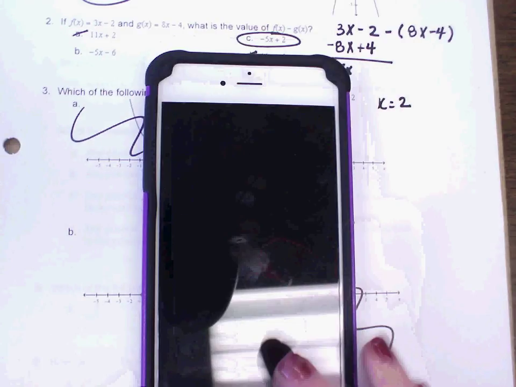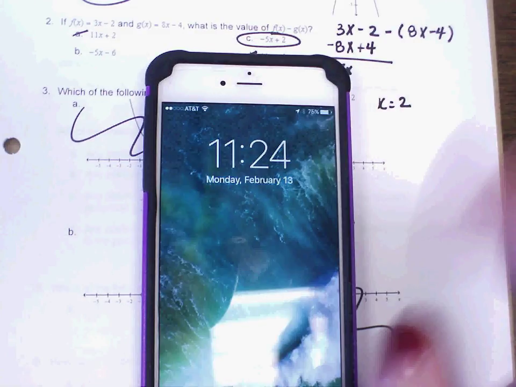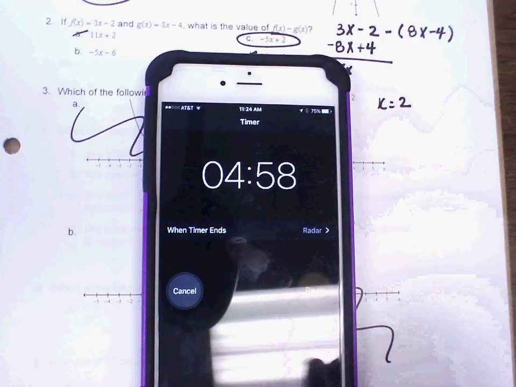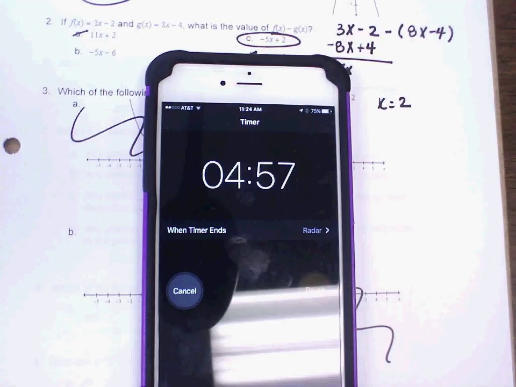Ready? All right, 5 minutes for the next page. Go. On your own first. Yes, the whole page. As much as you can.